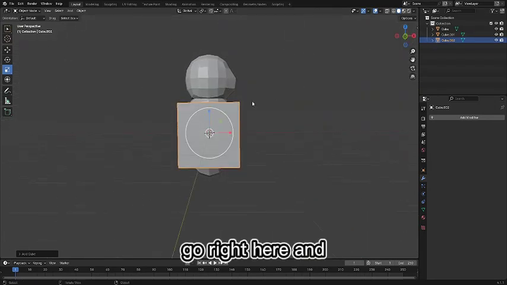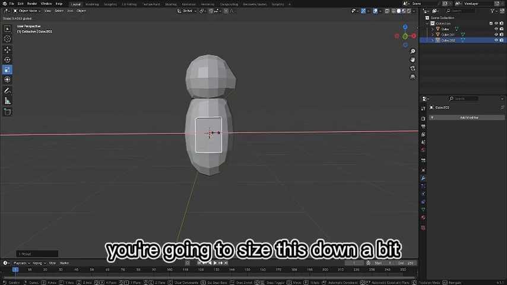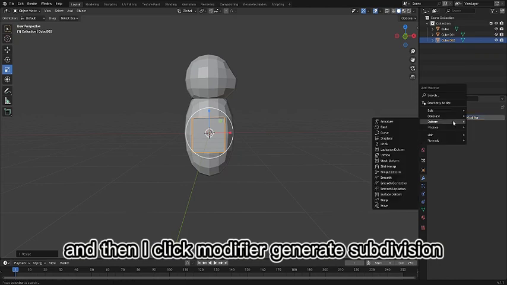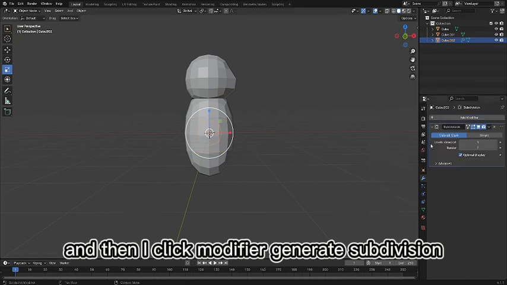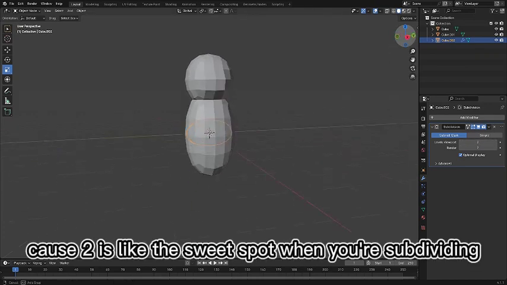But you're going to go right here, and size this down a bit, and then click modifier, generate subdivision, make that by 2, because 2 is like the sweet spot when you're subdividing.